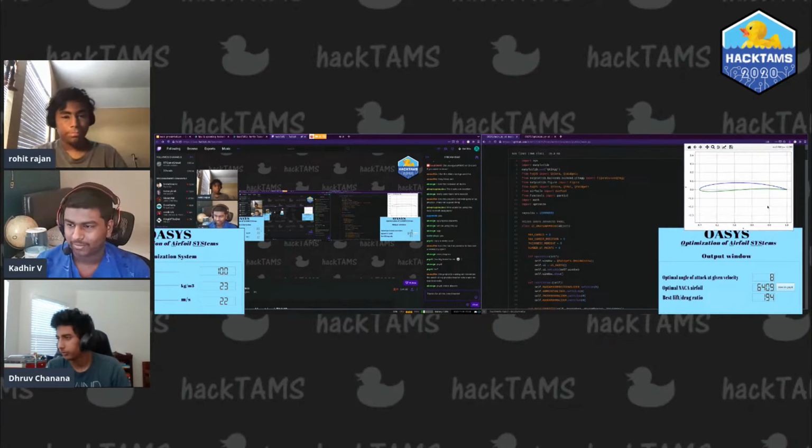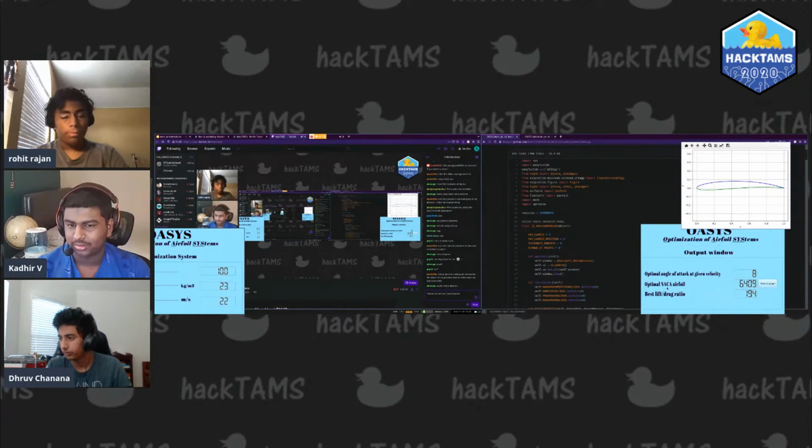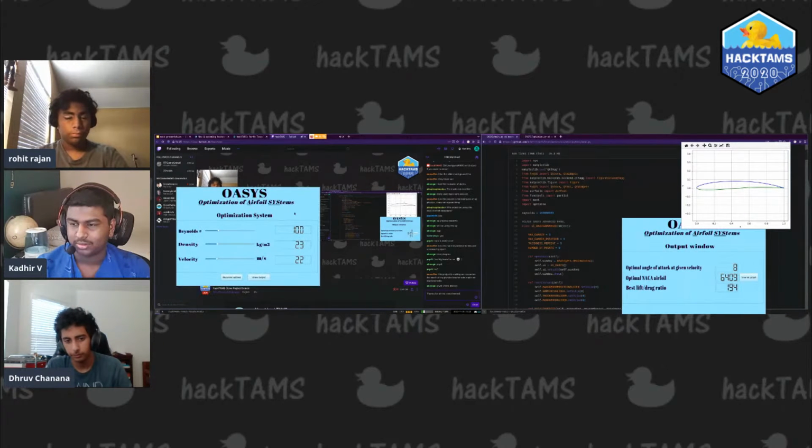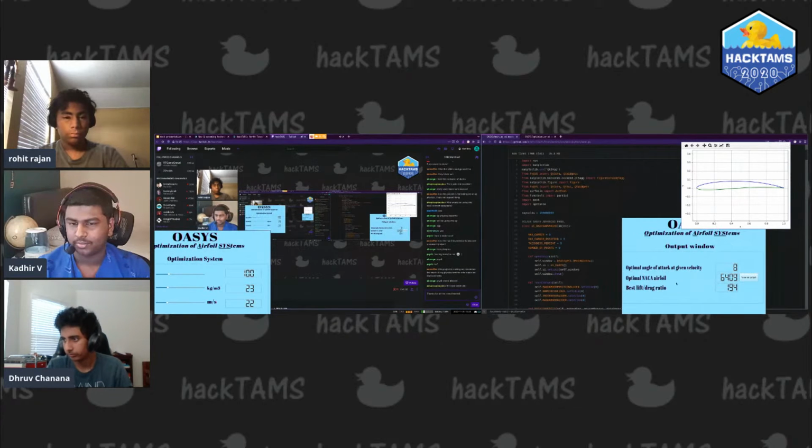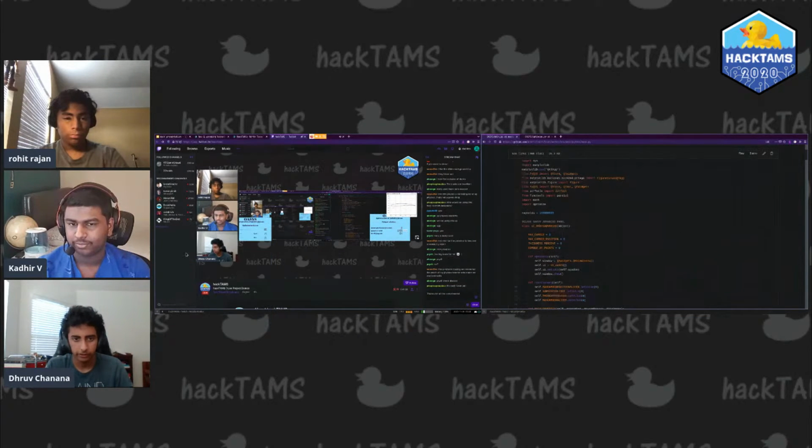Okay, and this is the optimal angle. So this is the optimal airfoil I was talking about earlier. With these parameters, this is the optimal airfoil. Okay, I guess that's all then.